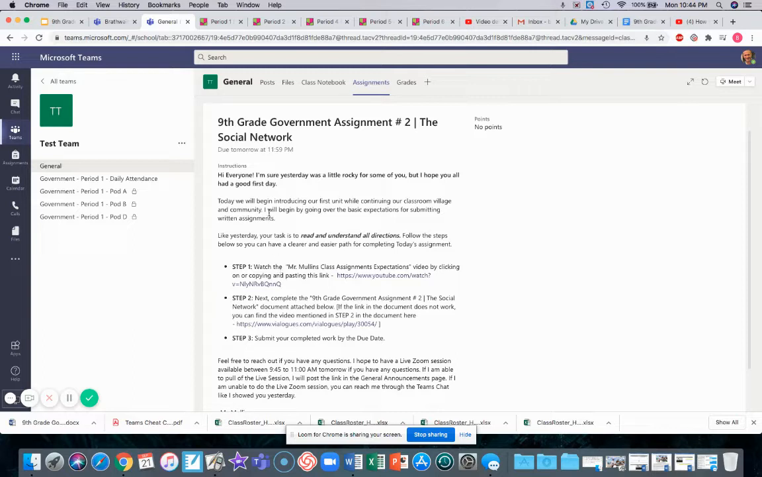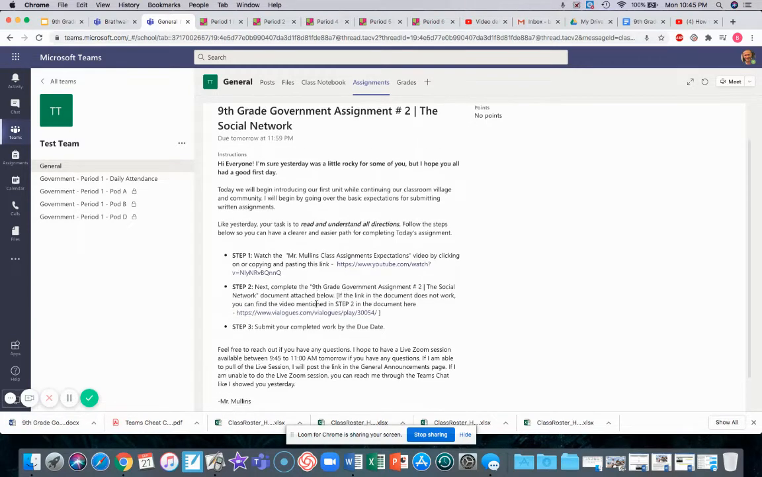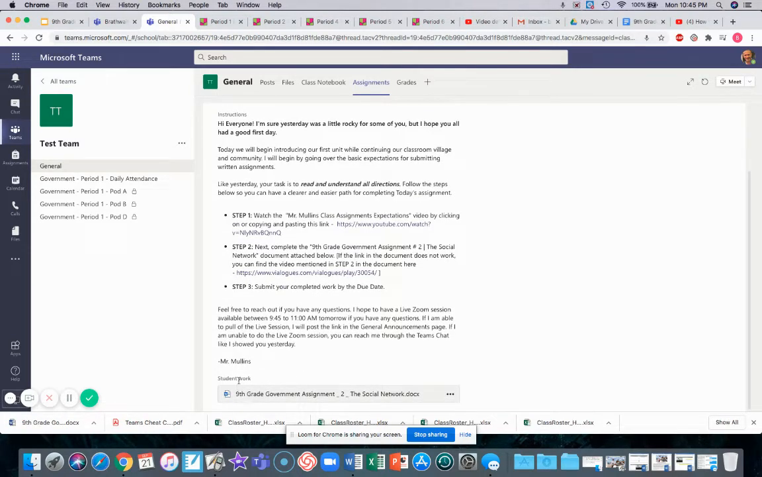So you'll read these directions, and like I said yesterday, I always put my directions in a series of steps. Always follow the steps in order because, again, the order matters. It will make your job much easier. Also, sometimes the links in documents don't work. So if there's a video that you need to see, I'll usually post the link in here as well, just in case you can't access it in the document. So when you scroll down, underneath student work is where you'll find your document.